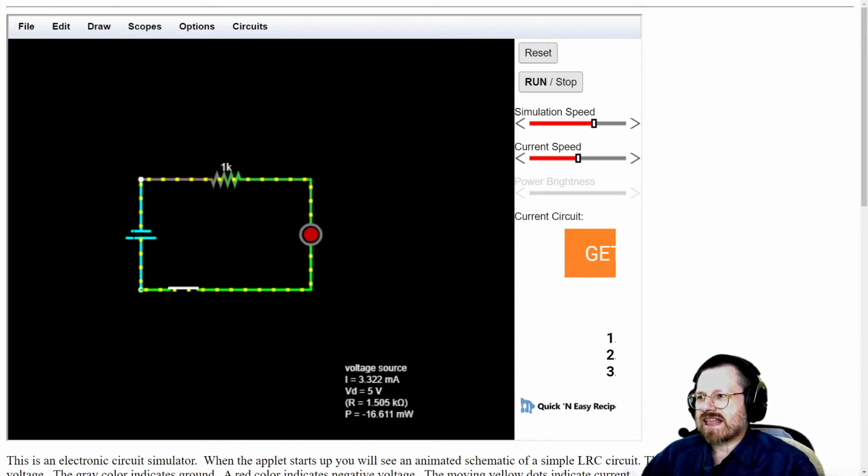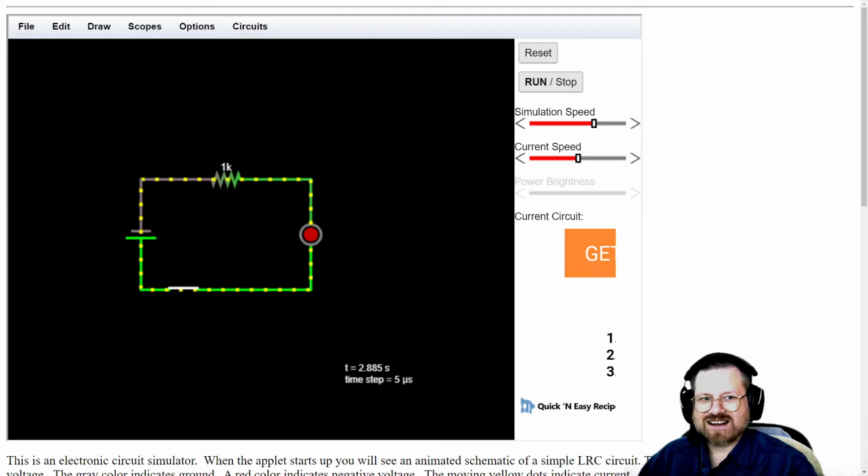So, turns out that when you're looking at these things, batteries are directional. They have a specific direction. LEDs are directional. Resistors are not directional. It doesn't matter which way they're facing. And switches are not directional, except for turning them off and on and off and on.